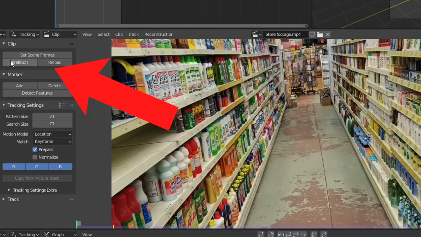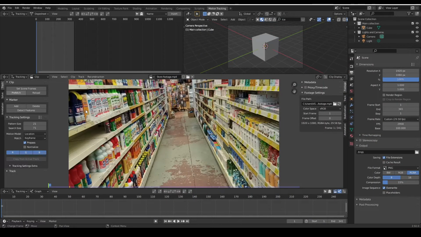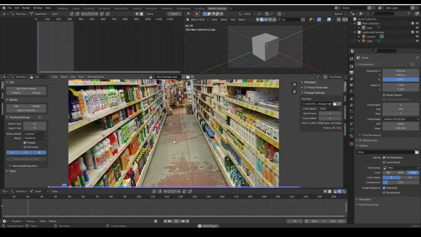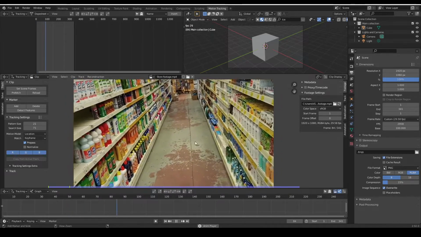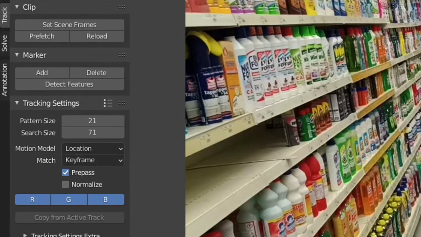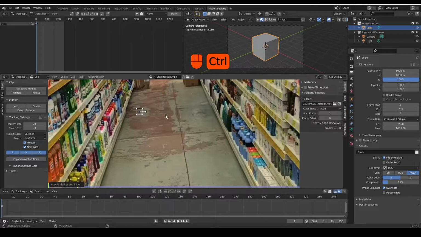Also, remember to prefetch your footage, which means load it into your memory. This way it will work smoothly every time you play it. Alrighty, now let's see the tracking settings. To place a tracker, hit Ctrl-click anywhere. Points with high contrast are always the best.